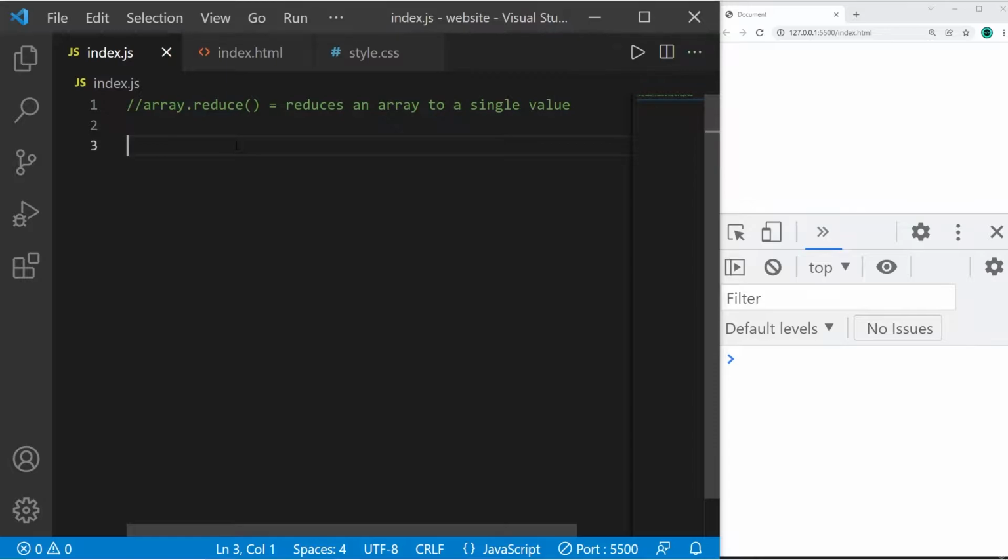Imagine we have an online store and somebody has a bunch of items in their cart. We could sum up the prices of all the items and create a total. Let's create an array of prices. Let prices equals, make up some prices: $5, $10, $15, $20, $25.